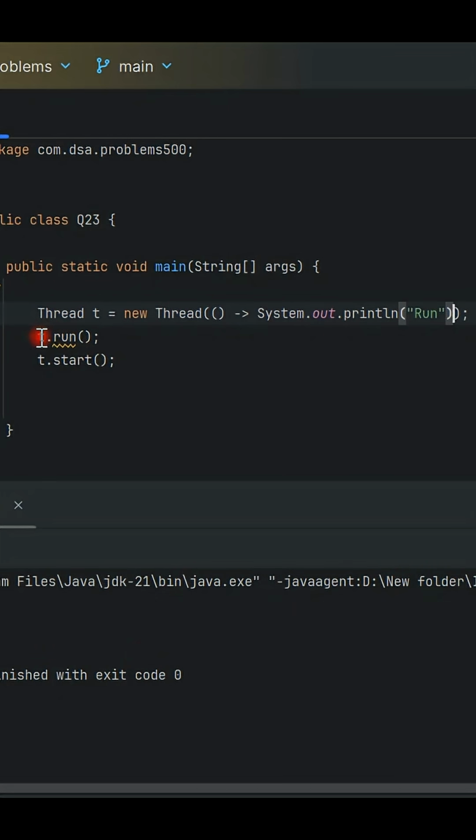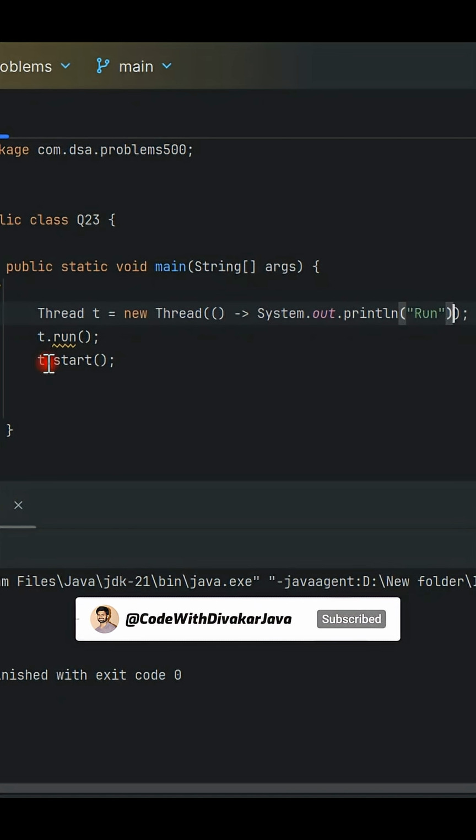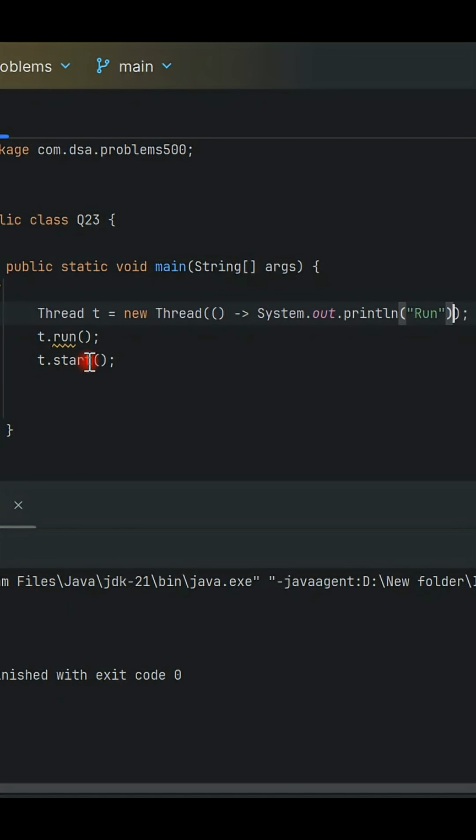Whenever you are calling t.run, it just calls the method like a normal function. It runs in the main thread. Whenever you call t.start, it actually starts a new thread which calls the run in parallel. So both lines execute the same code but in different threads. That's why you see run printed twice, once from the main thread, once from the new thread. Always use start to begin a new thread, not run.